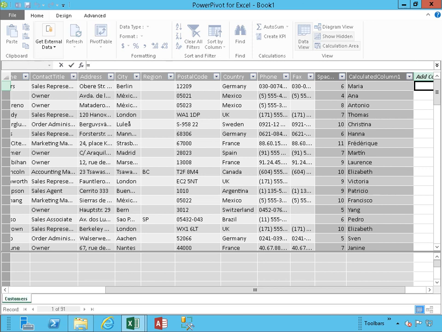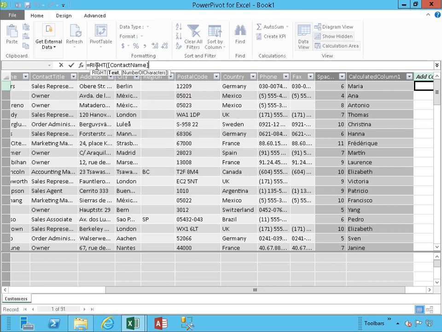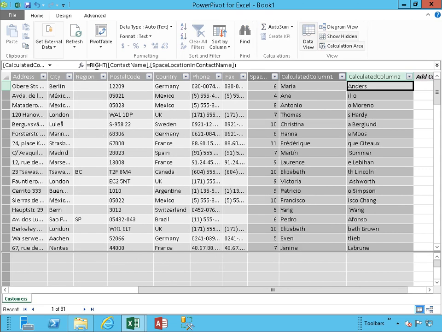It's click equal, and this time we're not going to use the left. Why? Because we're choosing from the right. So let's go ahead and select right from, once again, the contact name, and let's see what happens if we choose the space. Well, things are not really what we're looking for. It's close, but not really there yet. Why? It works for Maria Anders.